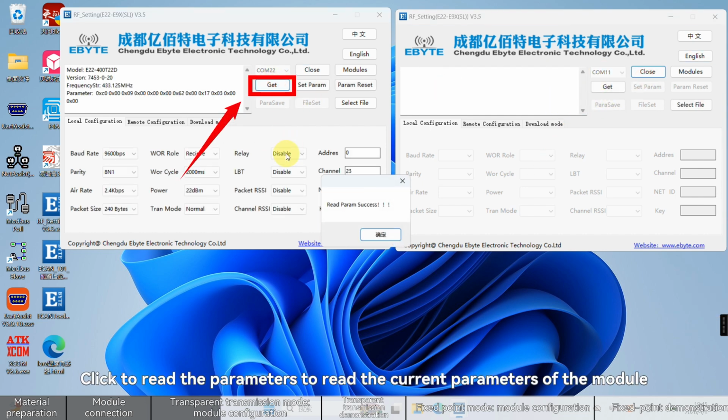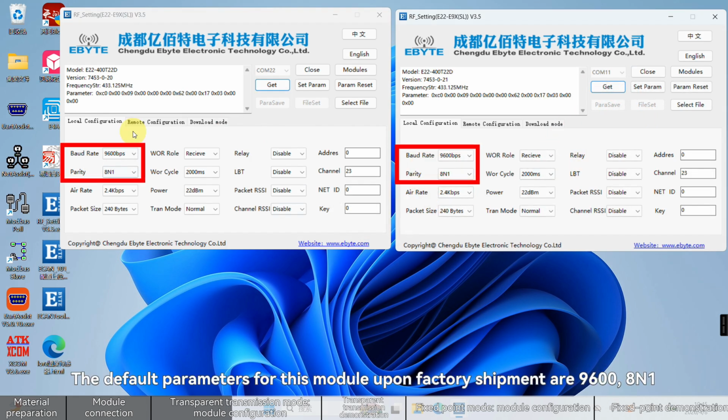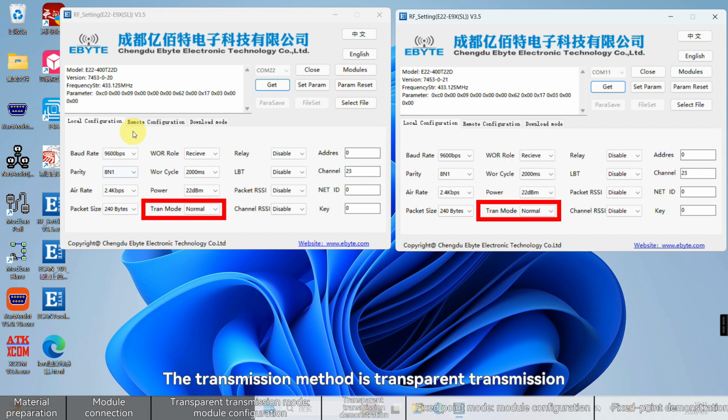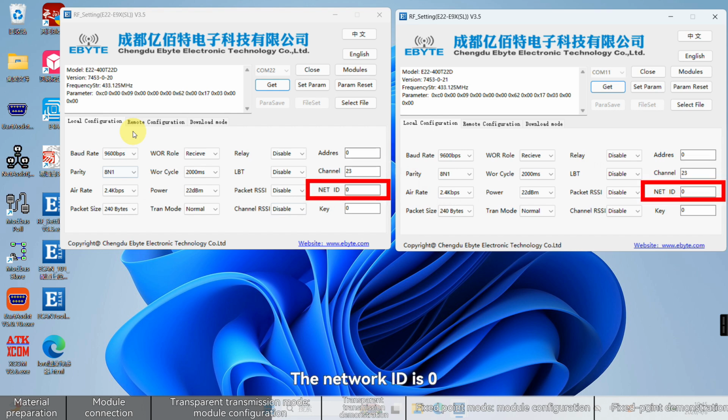Click to read the parameters to read the current parameters of the module. The default parameters for this module upon factory shipment are 9600 8N1, airspeed 2.4k. The transmission method is transparent transmission. The module address is 0. The network ID is 0.